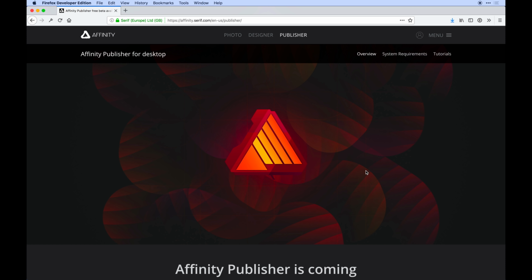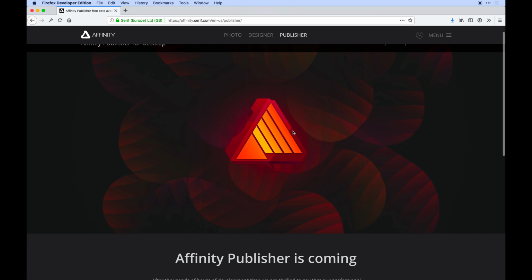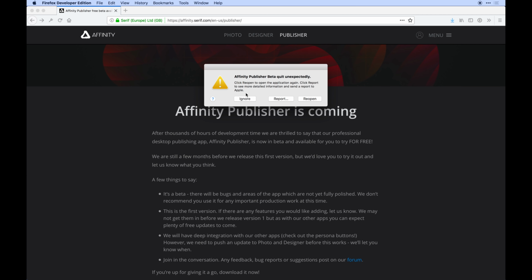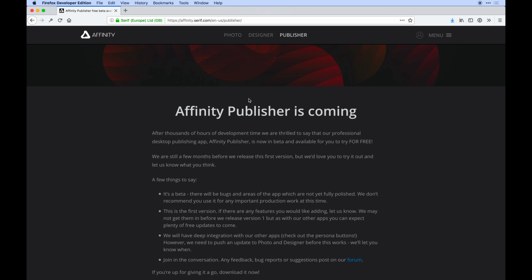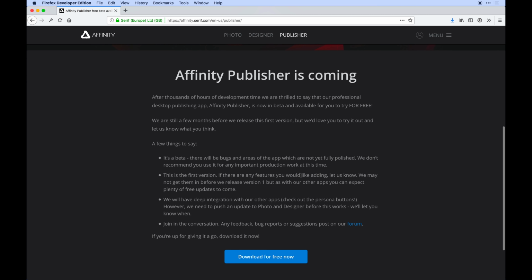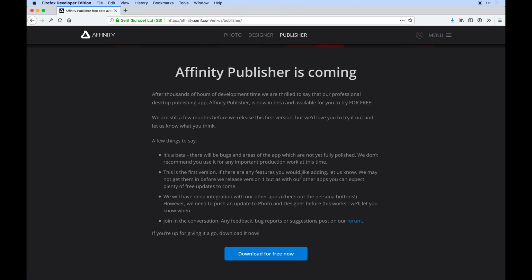So if you're here, you may have heard that Affinity Publisher Beta has launched, and it's available for desktop for Mac and PC at this time. It's a free beta. You see already I have an issue. It quit unexpectedly, so I'll have to reopen the app. And essentially it's a very, very beta, very dry run for the Affinity Serif team for the app. Plenty to come with it, I'm sure.